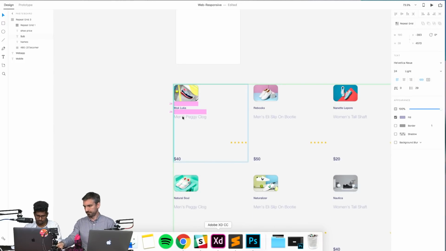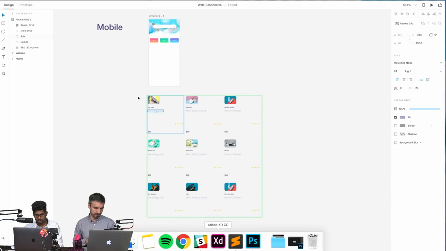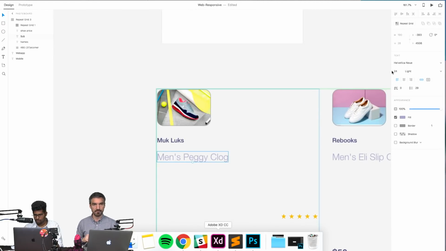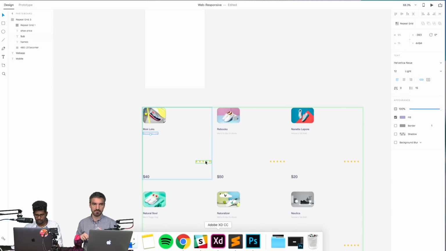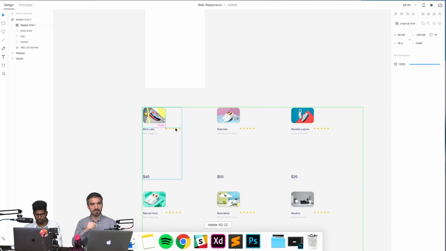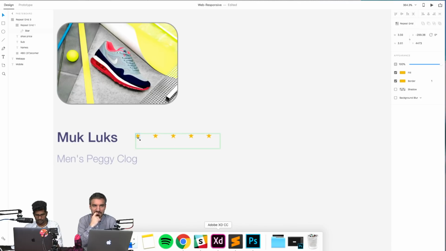See, if I have a repeat grid, I can quickly move all the elements instead of holding shift. I can use this and it changes live in all the images. If I want to change the star, I can move it, and it moves everywhere. Oh, nice. You're really redesigning everything live for the mobile. It's good. Make it small.